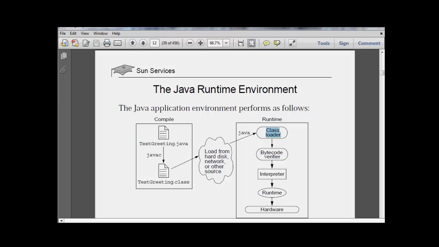Now what the interpreter is going to do is read my TestGreeting.class file line by line and send it to the hardware. If I give an output in the first line, the output will be sent to the hardware. In the next line, if I ask for an input from the keyboard, it will ask for the input. Then again in the third line, I give an output once again, so it will send the output to the hardware. This is how things work.